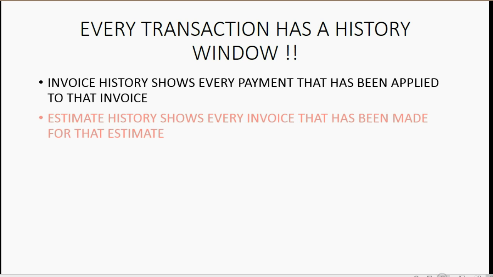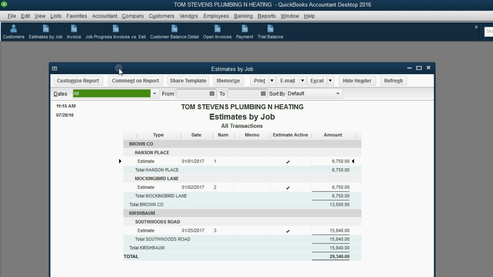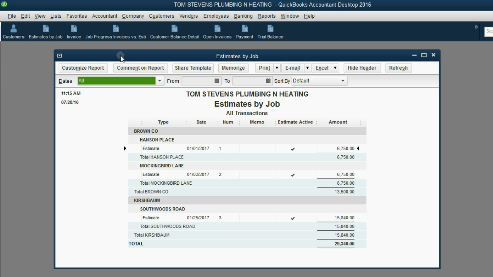Another helpful thing about the history feature is that estimate history shows every invoice that has been made for that estimate. To see every estimate in the file, open up the Estimate by Job report. Now, let's say, for example, the Mockingbird Lane job under Brown Company. We'll choose this estimate for January 2nd, estimate number 2.